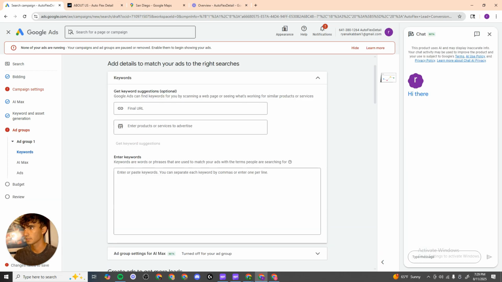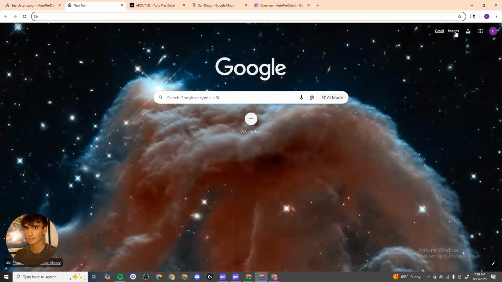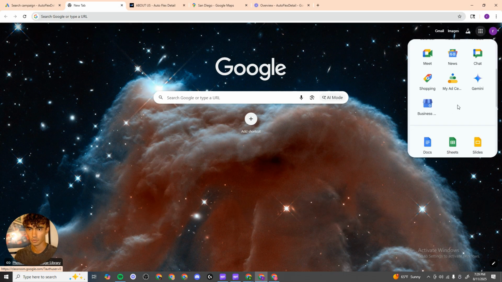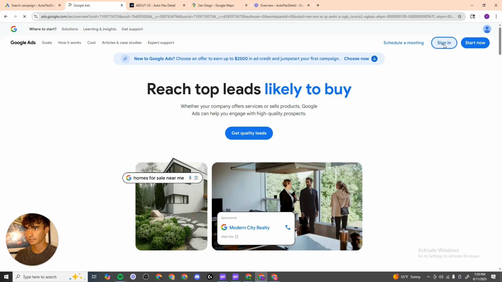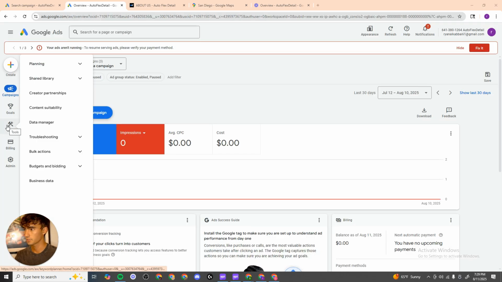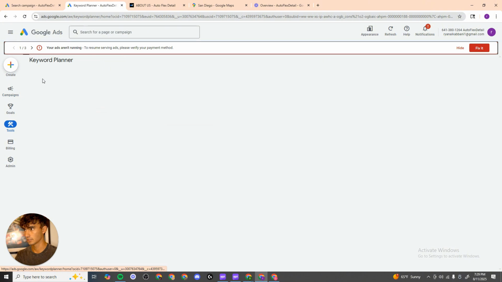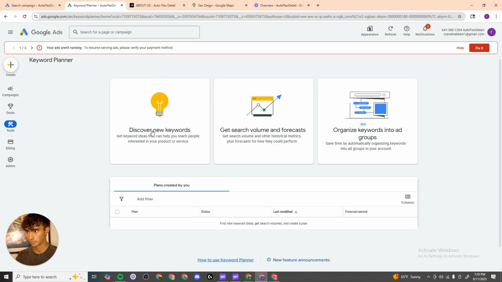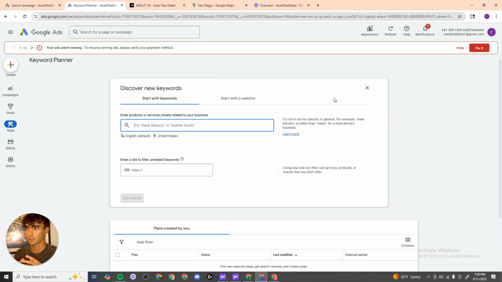Perfect. Now when it comes to keywords, the way you're going to find the best keywords is actually using a tool that's already in Google Ads. So pull up Google Ads again, sign into your account, and you want to use this tools toggle right here. Go to planning and then select keyword planner, right? And this is the one you want to use right here, discover new keywords. And then you want to enter a service name that describes our business the best. So for all of you, it's probably just going to be mobile detailing, unless you're in a shop.